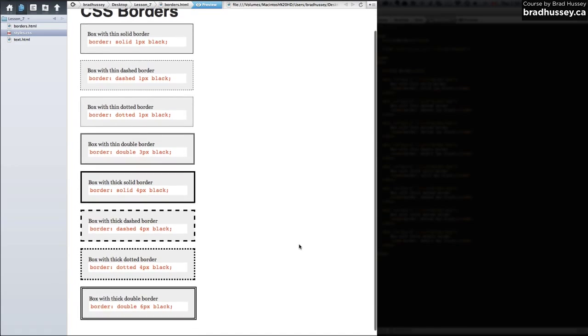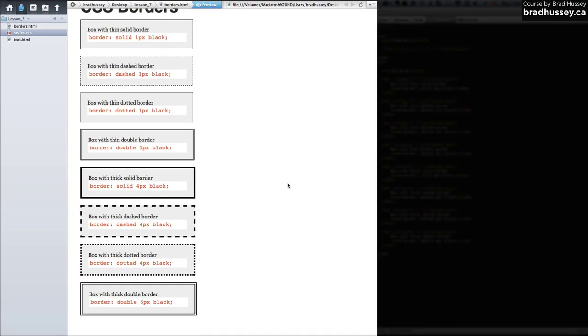So those are your CSS borders. Those are pretty much all the basics you need to know for borders. You can play around with the sizes, the styles, and the colors to come up with different borders and different looks and styles for your websites.